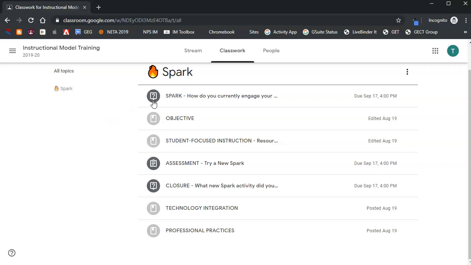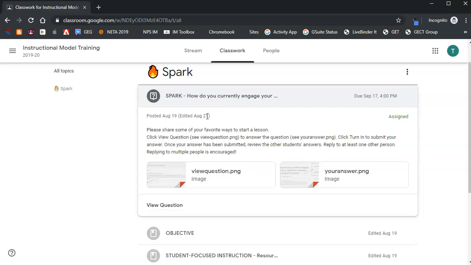So if we look at the Spark, you'll notice that this icon is dark and it is in the form of a question. This tells you that it's a question post type. You'll also notice that it has a due date. Any icon that is dark and has a due date is something that you need to interact with and submit. So if I click on Spark to open it, you'll see your directions. It tells you to click View Question, and it gives you a couple of images to help you if you're not sure where you need to click.